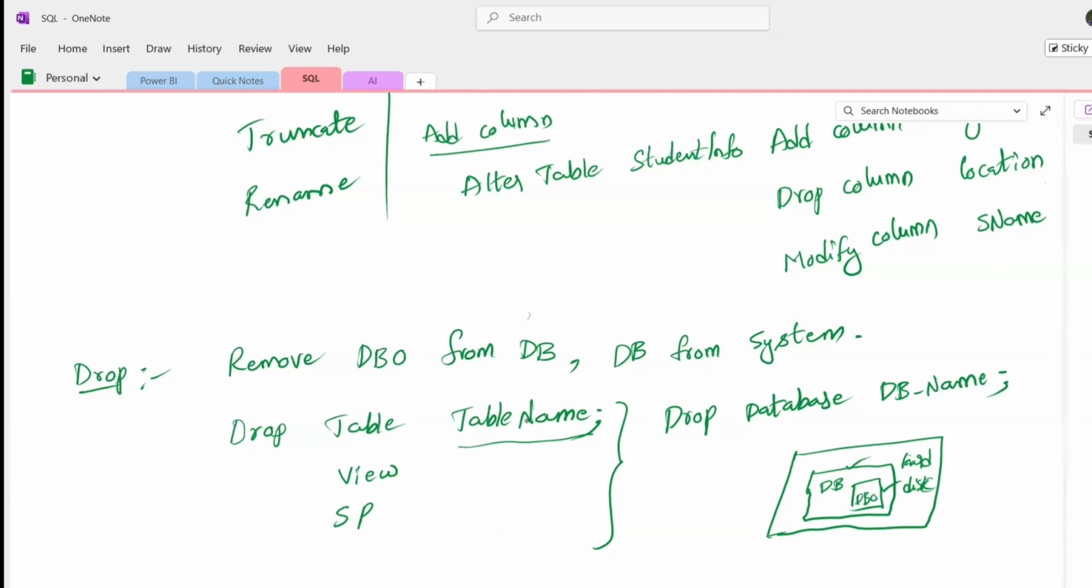If you delete the database, the whole set of files present in the database will be deleted. This is how it will work. You can delete a database object, which means a file, from the database. Any database object you can remove from the database using drop. Similarly, you can remove a database from the system, which means your hard disk or storage.